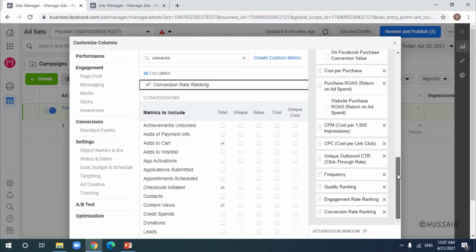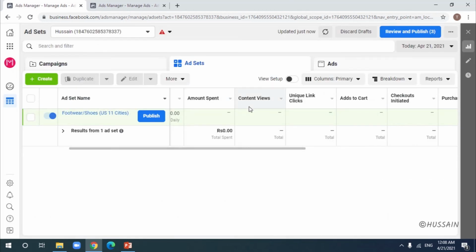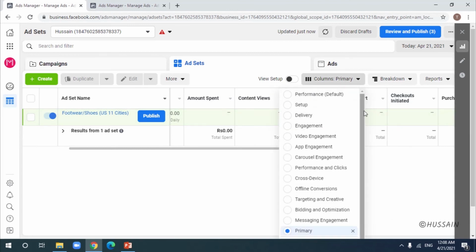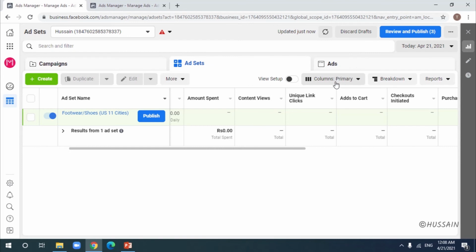After doing this, you're going to scroll down and you're going to save as preset, and you're going to name it whatever you want to. I'm going to name it primary, and then I'm going to click on apply. And once I click on apply, the metrics will be shown over here. Then you're going to go back again to columns, and you're going to select primary, and you're going to set primary as default. Whenever you open your ads manager, you don't need to keep going to columns and clicking primary again and again. This will be the default metrics. Okay, so this is metrics columns setup.